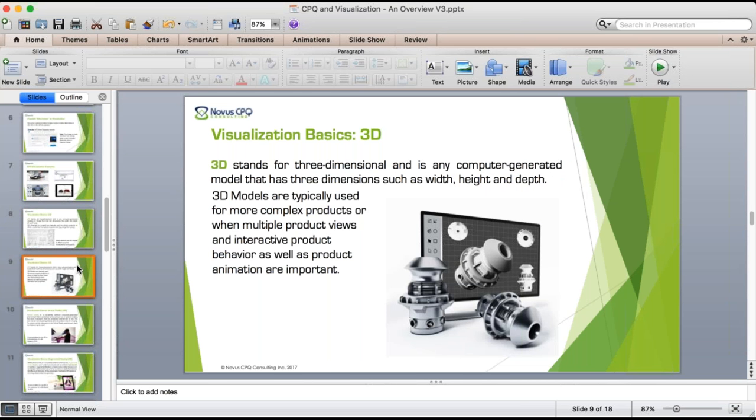Now let's go to Visual 3D. So the 3D is three-dimensional. You probably know it is used mostly for engineering and design. Your engineering department may use it. These are tools like Autodesk Inventor, SolidWorks, PTC Creo, and a whole bunch of others.